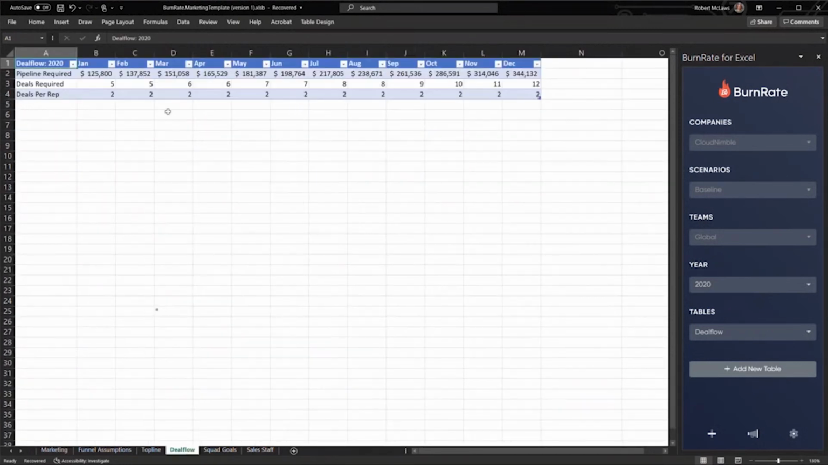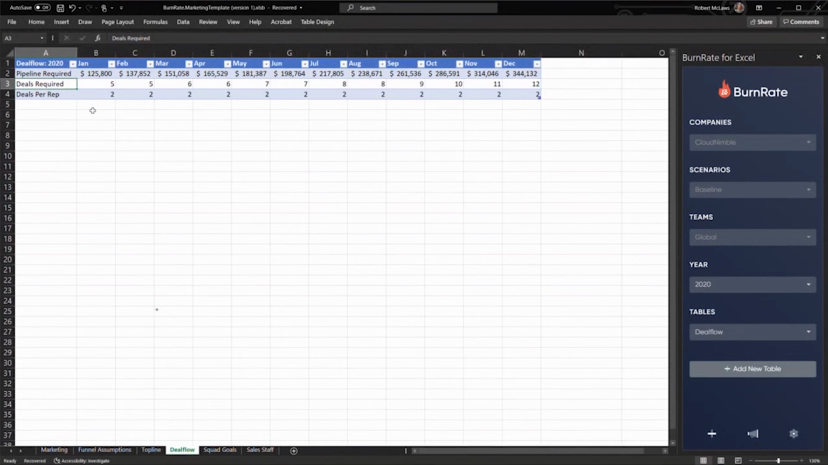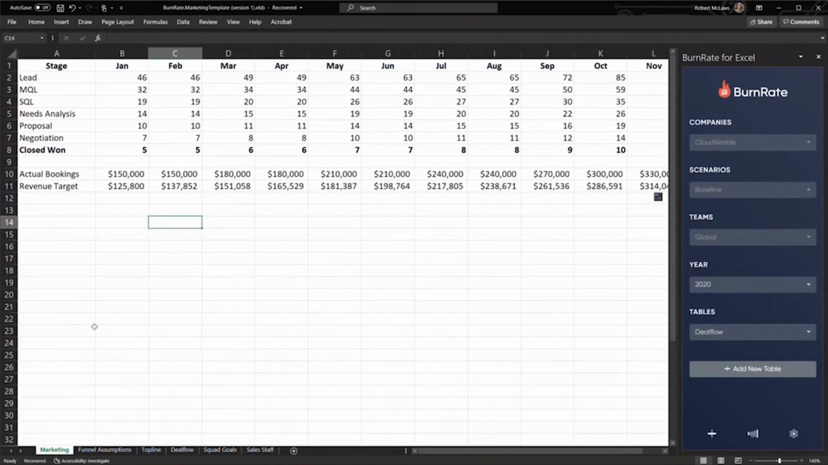The data is here, straight from BurnRate. I didn't have to worry about any of the other calculations. And the burn rate for Excel add-in will detect when you have burn rate data in your spreadsheet. And you can see here, if I go to table design, that this table has a specific name, so we can track that. And we will let you go in and refresh that data on the fly without having to do what I just did, which was mess with the formula structure.